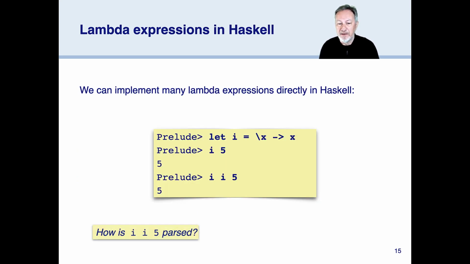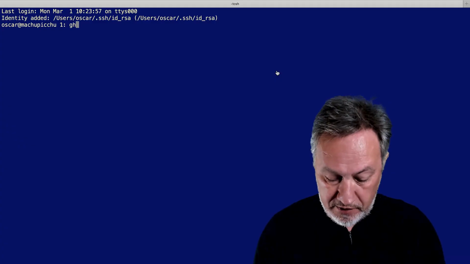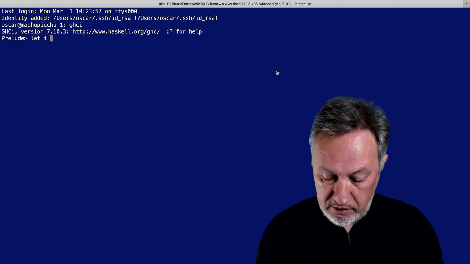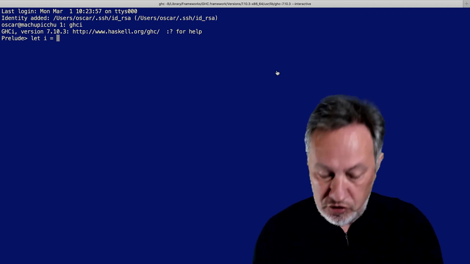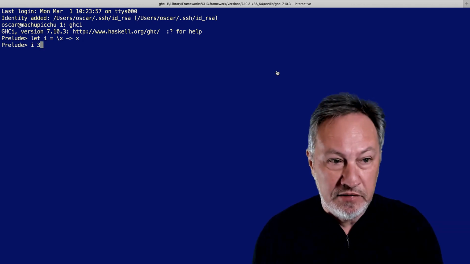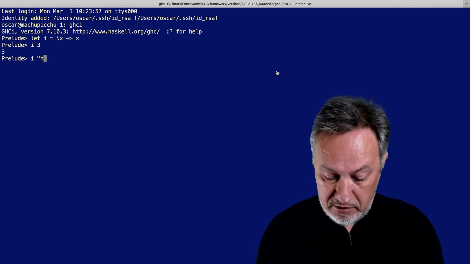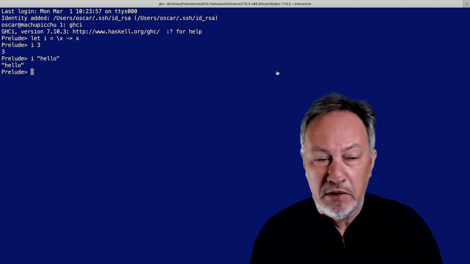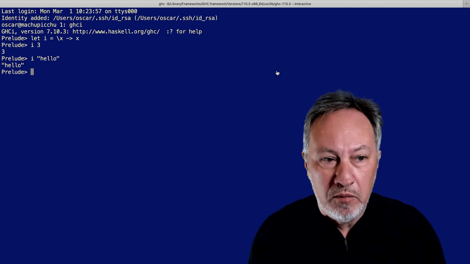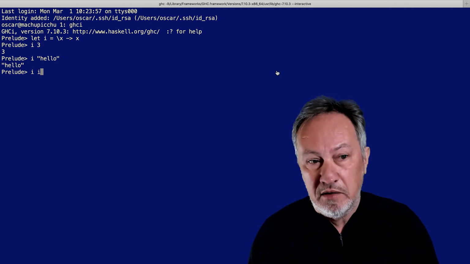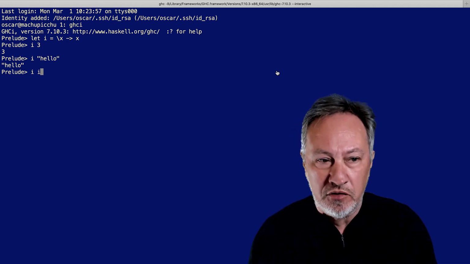Now we can do exactly the same thing in Haskell. So let's have a quick look at that. Let's fire up the Haskell interpreter and we'll write in Haskell the equivalent of the identity function as a lambda. Now, as expected, if we apply this to a value like a number, or equivalently to a string, we get the same value back. The identity function is completely polymorphic and will work on various types. Interestingly, it will also work on functions. So applying the identity function to itself will yield the identity function.